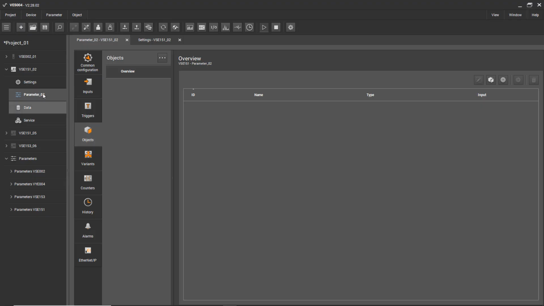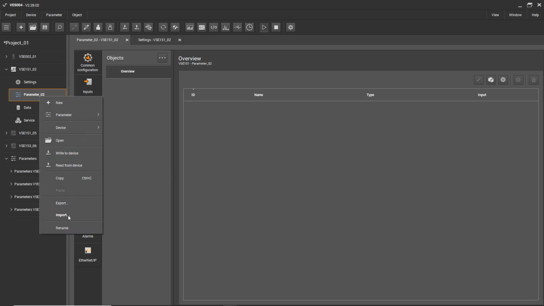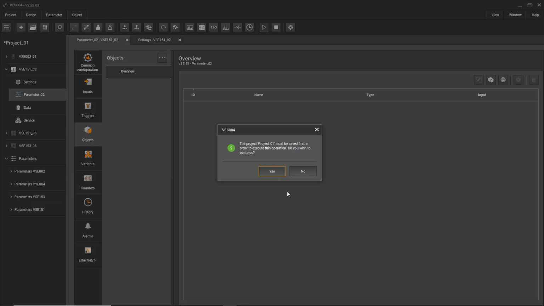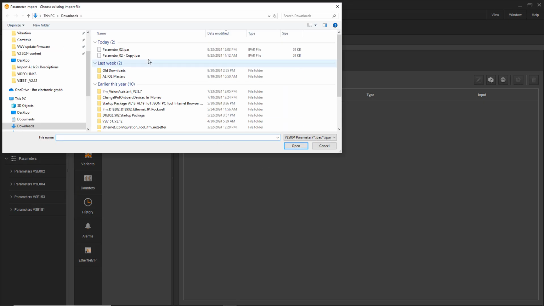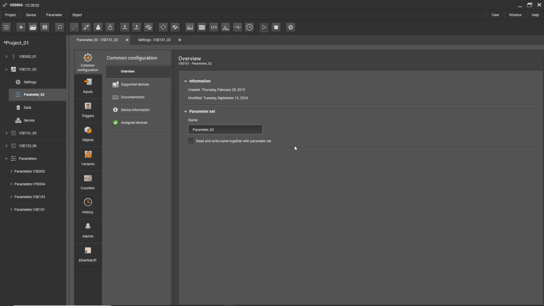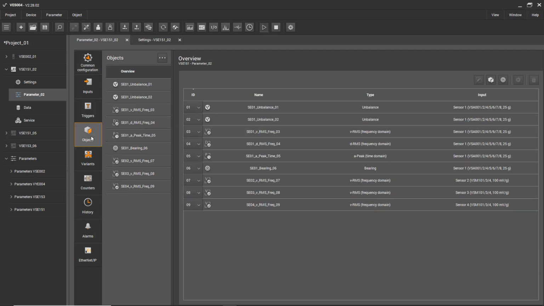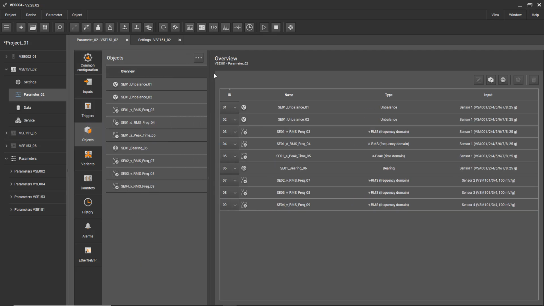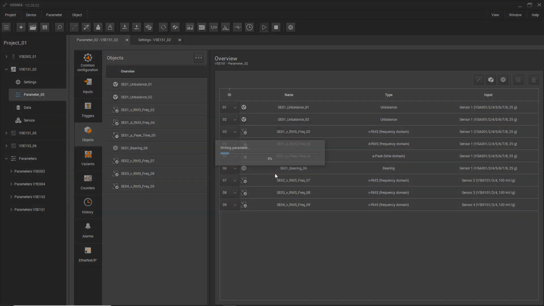This is where we need to right click here on our parameter set. We're going to select import. We're going to save our project, and we're going to go to that parameter set that we had saved. Click on open. Now we'll see our objects are now present, but they haven't been written to the VSE yet. So that's where we're going to go write parameter to the device. Yes.